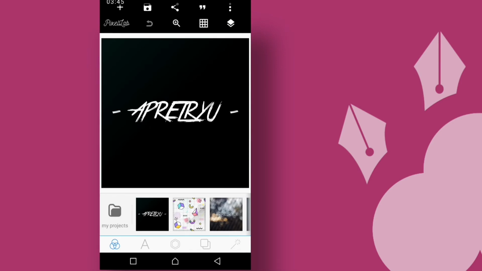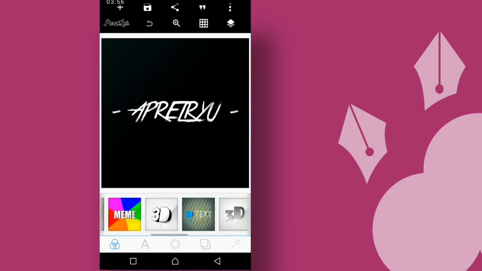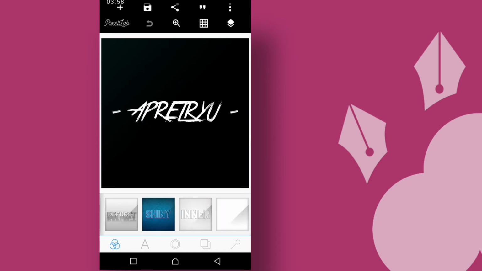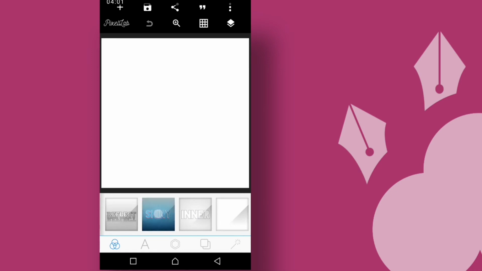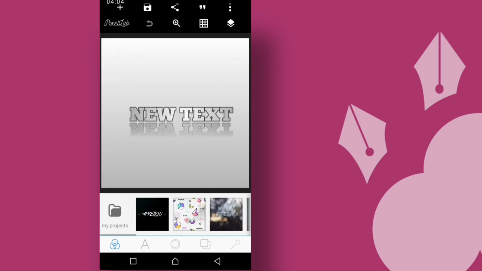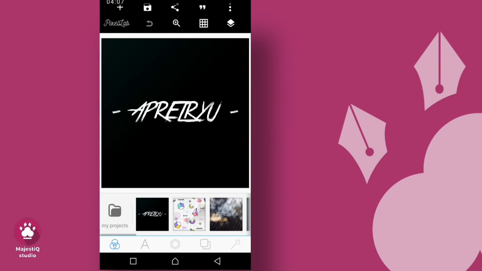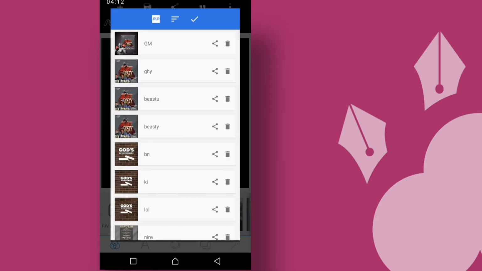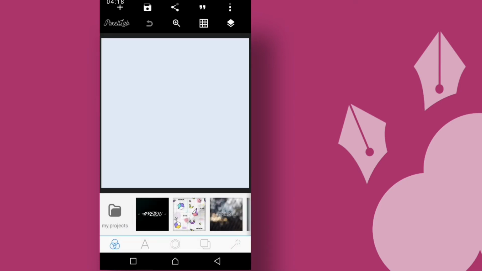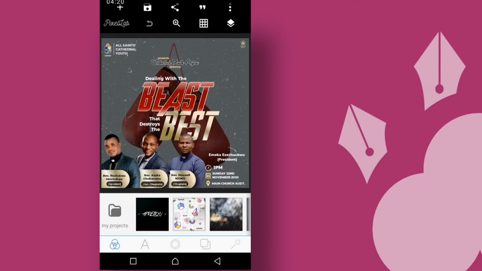Coming down below we have this icon at the bottom left, I call it the project icon or presets icon. In here you will find some presets in Pixellab which you can use, the canvas presets. You can also open already existing projects by clicking on my project. You can choose from any one. For example, this is a work I did last. It will open and you can start editing again if you want. But that's not what we are doing in this tutorial.